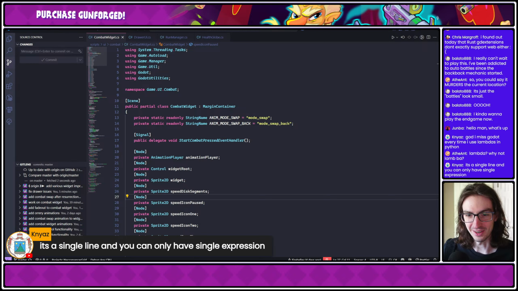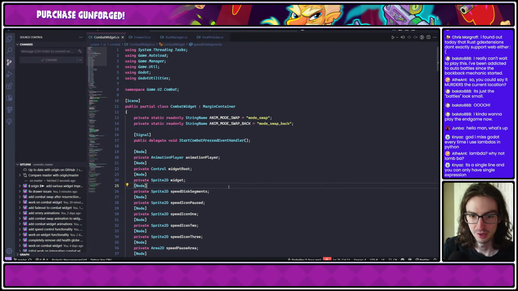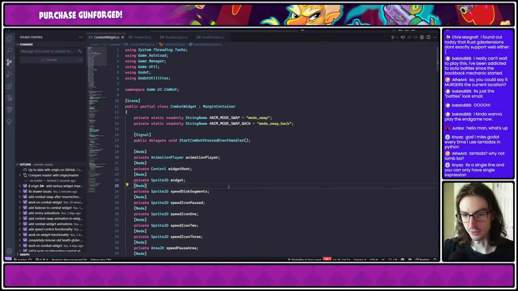Lambda, it's a single line and you can only have a single expression. Oof, that's rough. That's rough. I love lambda anonymous functions in JavaScript.